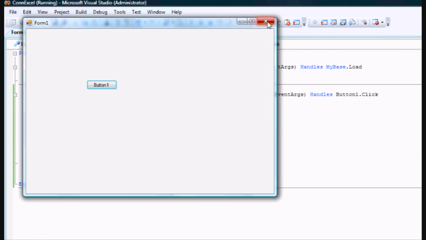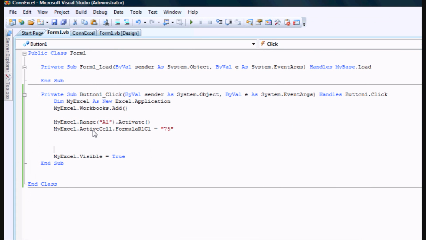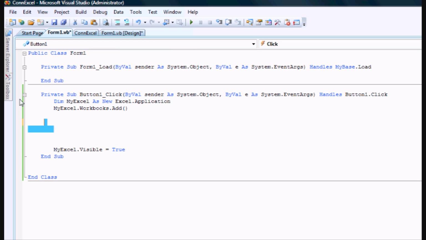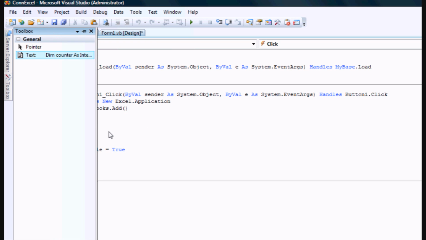Alright, so that all works fine, but it's not very efficient if you want to, let's say for instance, have a whole row of information that you want to fill in, or a bunch of columns that you want to populate with data. So to refer to every range is going to be very tricky because you don't know how many rows or columns there might be. So what you want to do is create a loop. Now I've already created the code for that.